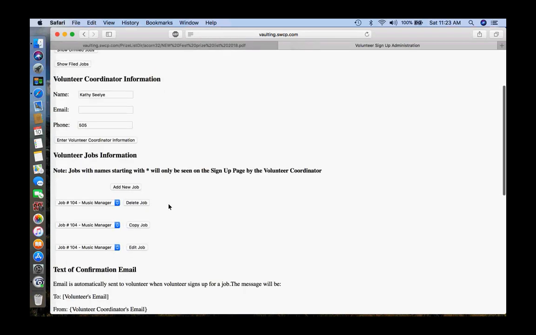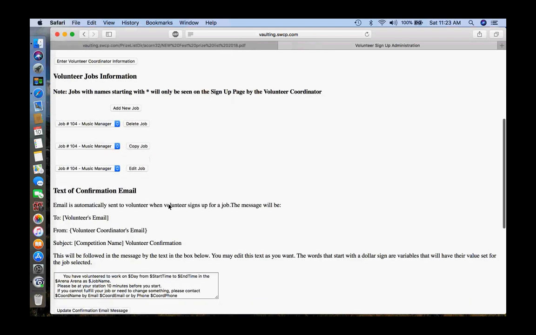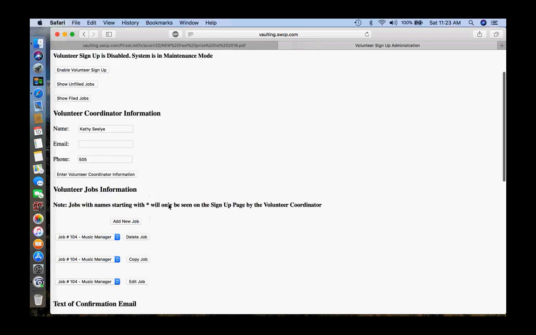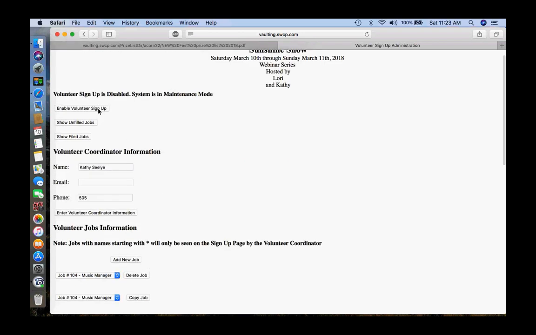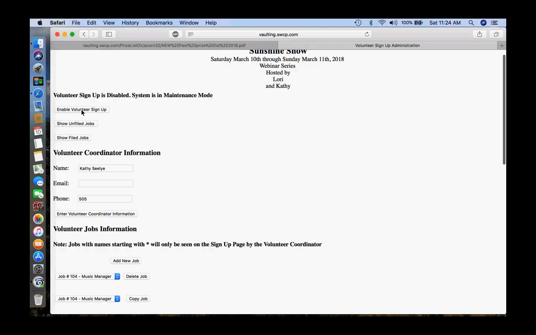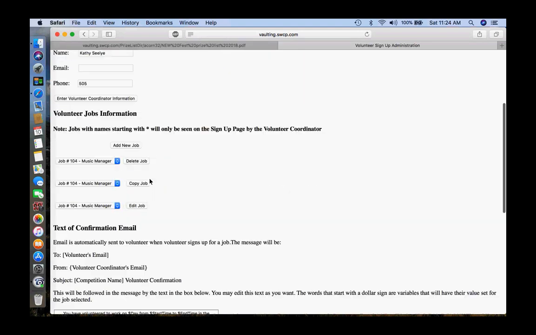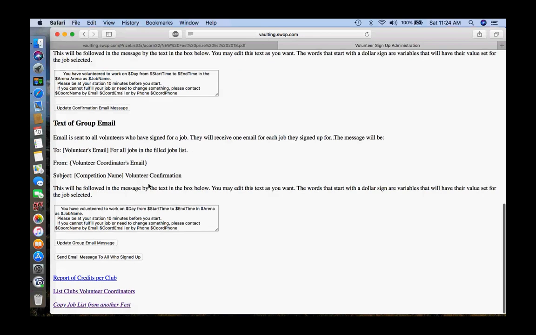So a question real quick. So if we have it to accept volunteers outside of our club, then would they be able to click on this and see the jobs and sign up for them themselves, or do they email us individually and let us know what they would like to do? That's kind of up to you. Once you have your jobs set, you can enable the sign up. Gotcha. Okay, because we're still in the administration.